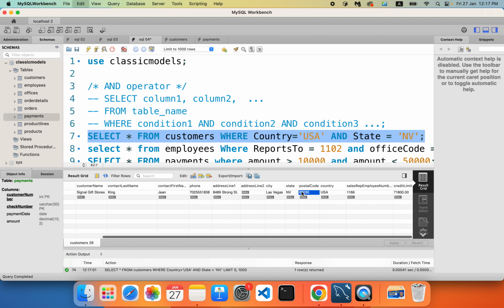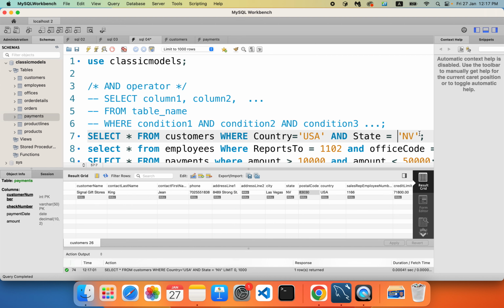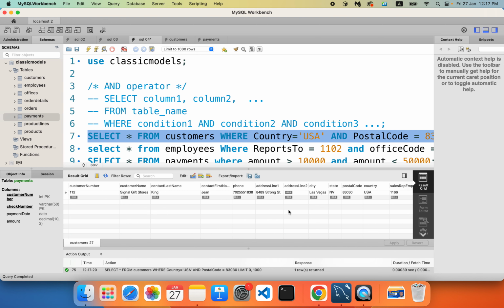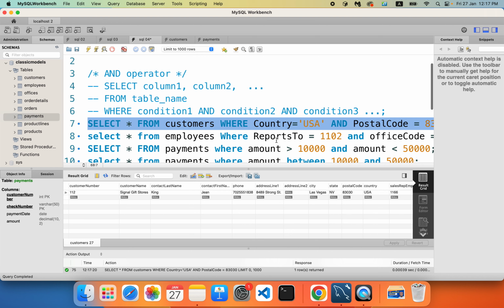We can get the postal code. Where is the postal code? This number. This is based on your requirement, what you are searching for. You have to understand what your logical condition is.